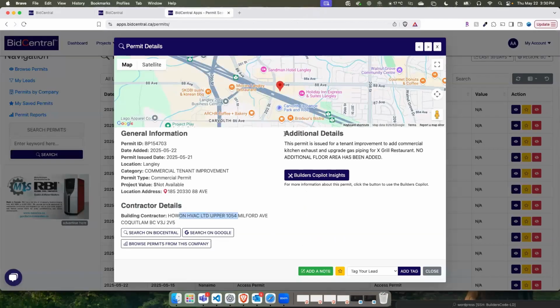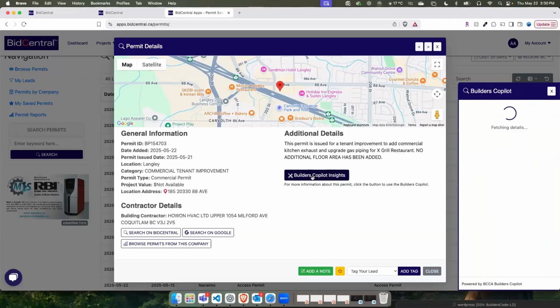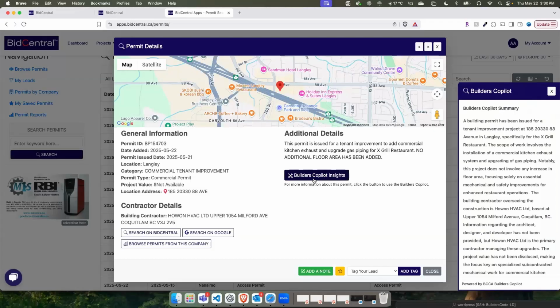And then on the right-hand side, you've got additional details. So this is a tenant improvement for a commercial kitchen exhaust. And you'll see this button here that says Builders CoPilot Insights. If you click this button, this is using our new AI tools, which is called Builders CoPilot, to go out onto the web and try and find some more information about this project. So you can see what it's come up with here.